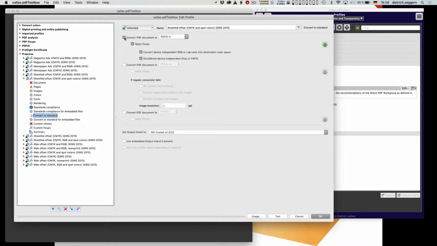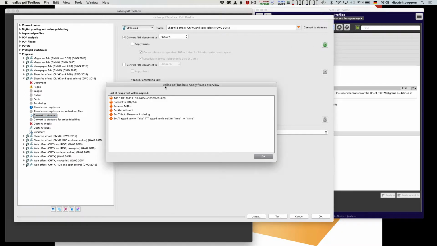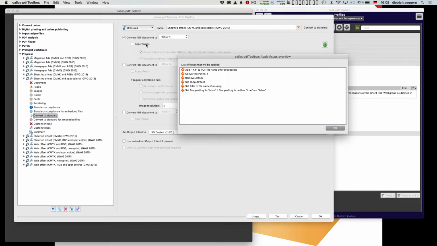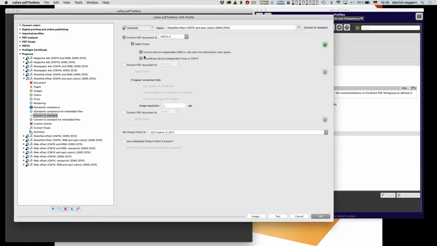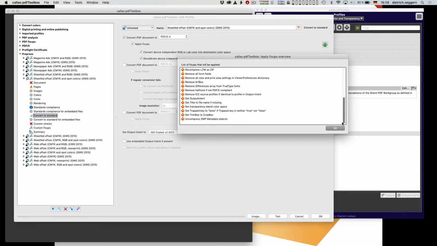If we go back here and convert the PDF file to pdfX4, then I can say apply fix-ups or don't apply fix-ups. And if you want to know more about that, you have a question mark here, and if I hit on that, I see that if apply fix-ups is off, there are only a handful of fix-ups that are executed. But if I switch that on, and then there are two more parameters here, there is a much longer list of fix-ups.